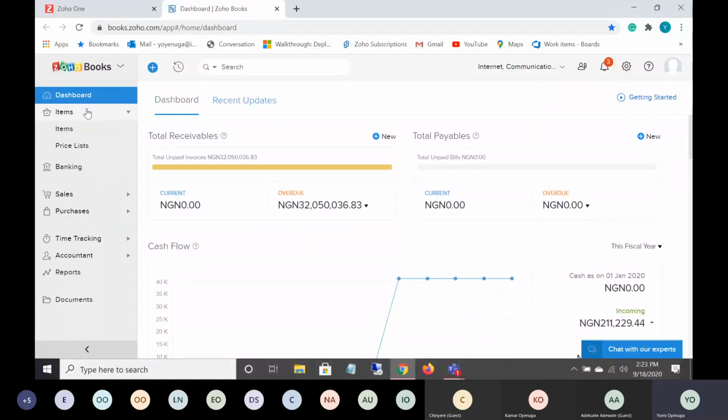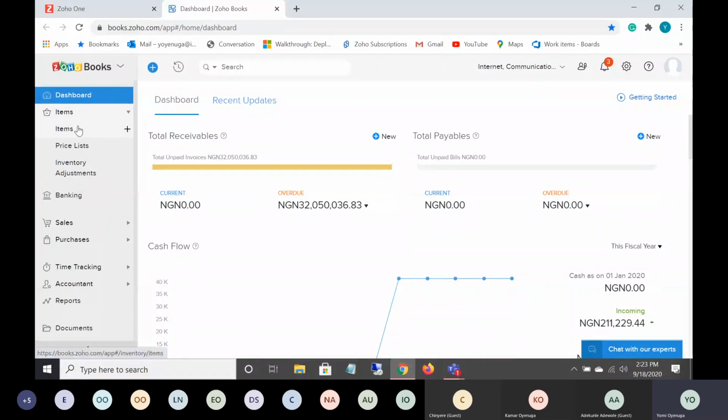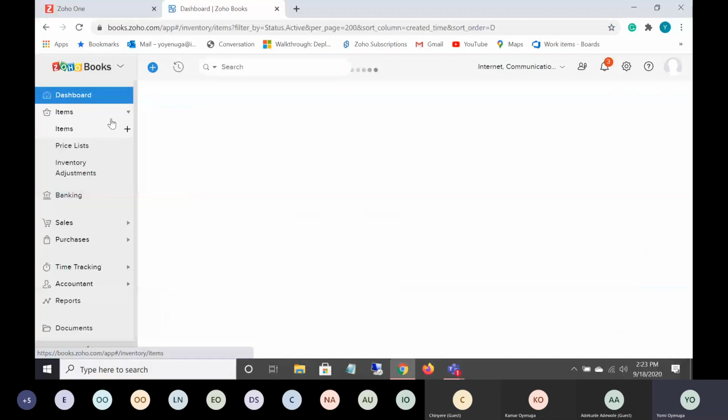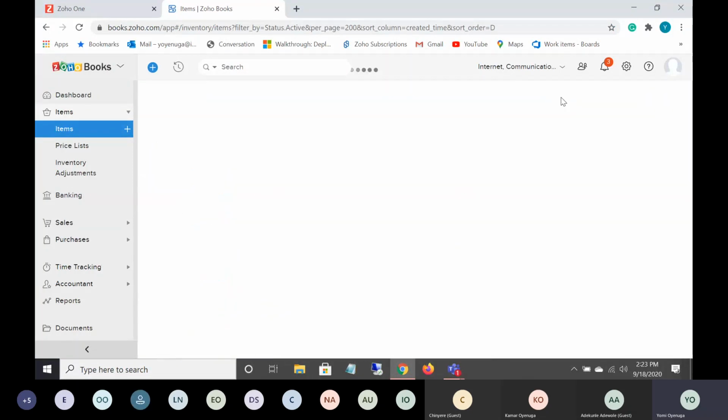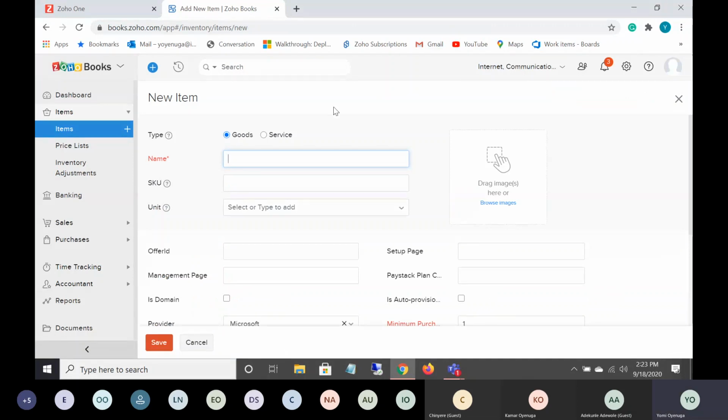So come to items, basically where we put in whatever we offer. For example, if the user right here is a vendor, an iron vendor or something, he sells iron stuff, or basically whatever the person is, you can just come here to create whatever it is. And you can also import items in bulk.